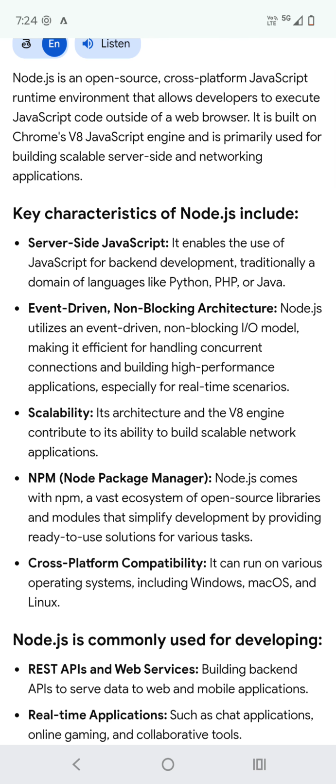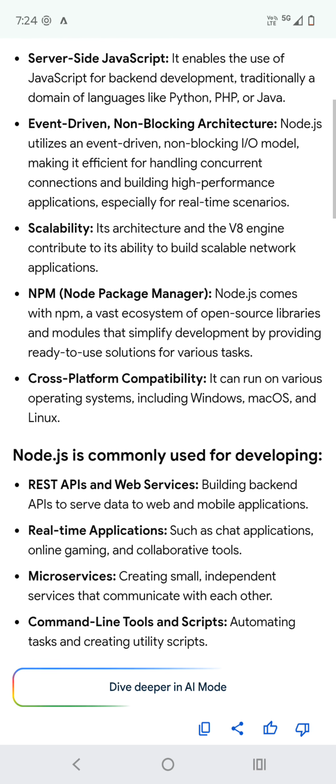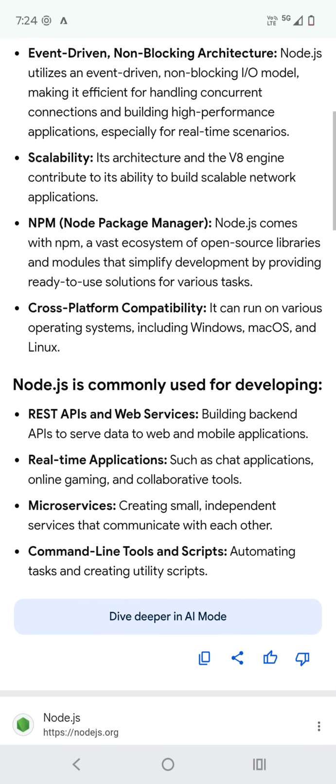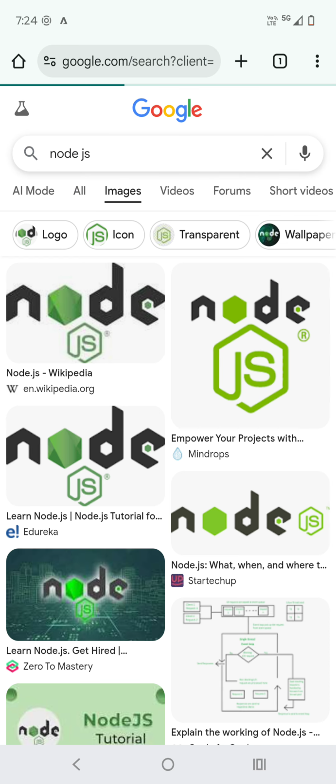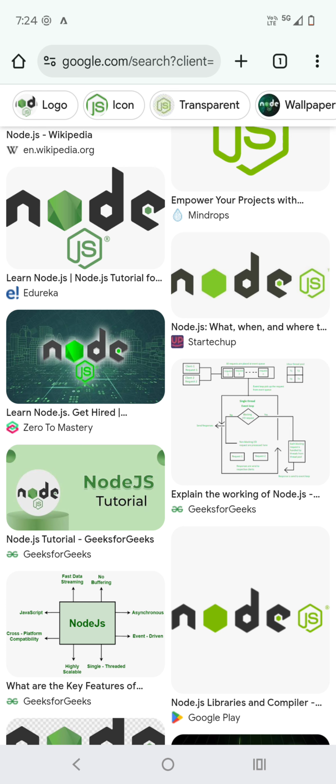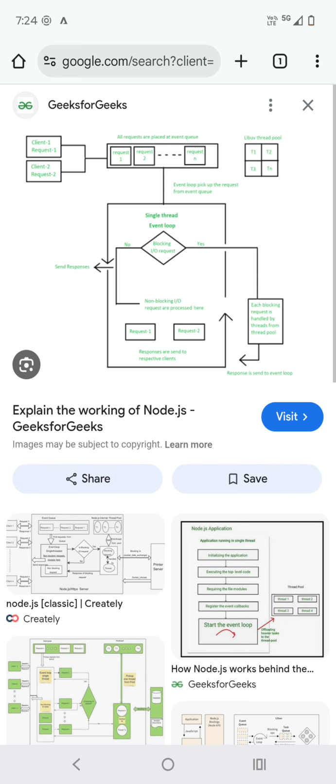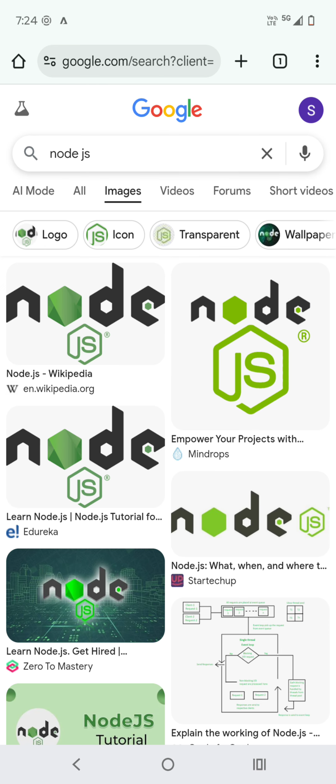It is an event-driven, non-blocking architecture. Node.js utilizes an asynchronous, event-driven, non-blocking model. Remember scalability, NPM, cross-platform compatibility. You can use it for developing REST APIs, web services, real-time applications, and creating microservices, which are small independent services that can communicate with each other. So these are the use cases of Node.js. You can see here how Node.js works, compared with a synchronous way. These are non-blocking architectures. I hope you are aware of what non-blocking means.